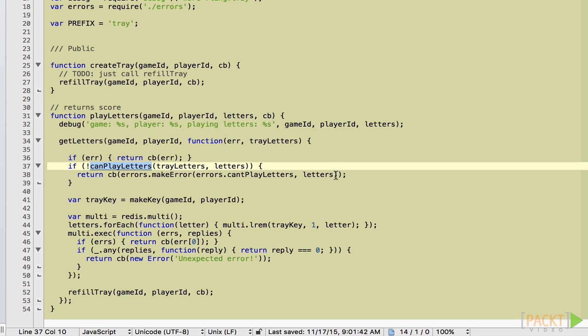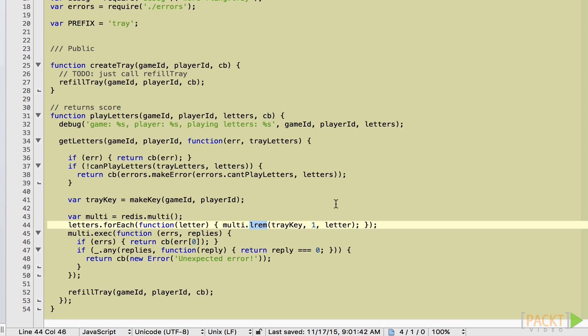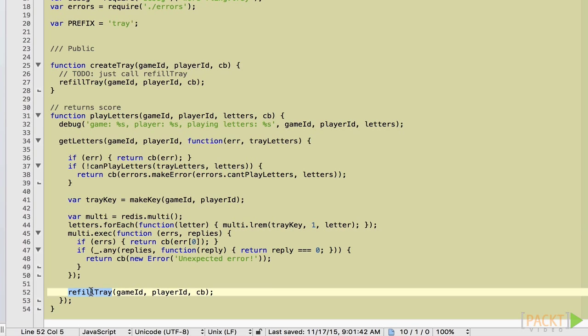So if that's correct, we attempt to remove all the letters from the player's tray. Here, and you see we're doing a remove here, a list remove. Now you have to note that this is done using the Redis multi command here. What that does is just allows us to run multiple commands in the same transaction, so we can do it all at once. But then finally, after we execute that, we want to do the refill tray, the same function that we just talked about. So let's go ahead and write that getLetters function that we need.